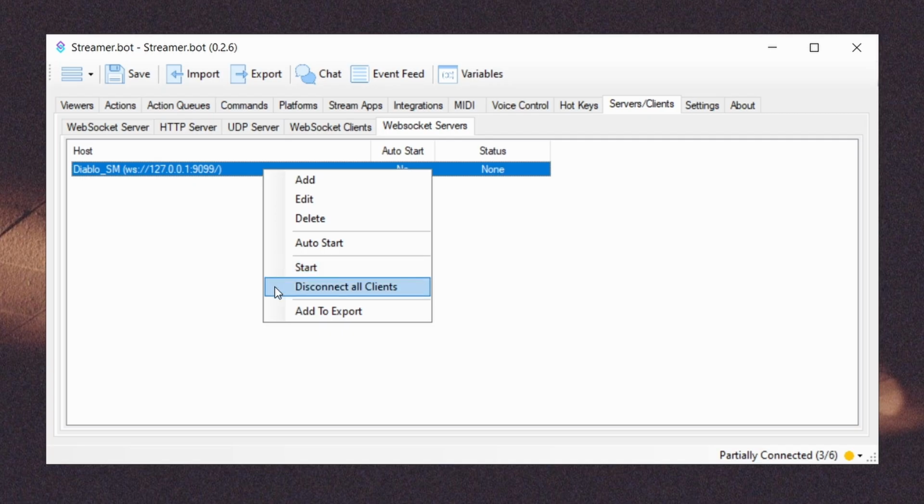Disconnect all clients disconnects all clients connected to the selected server. Add to export adds the selected server to the export.